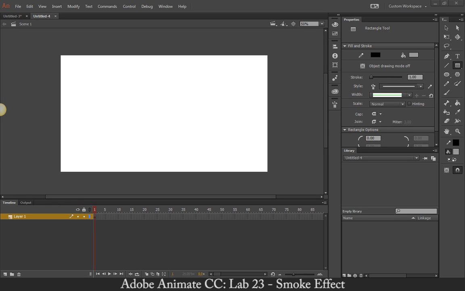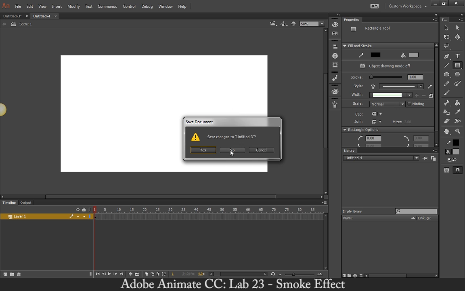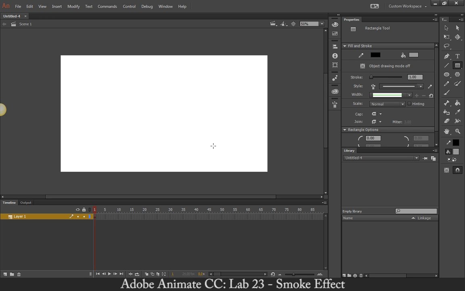Today's lab we're going to do a smoke effect. What we're going to do is start by creating a shape, and then we're going to add a shape tween to it, and then we're going to get it to loop, and we're going to utilize the shape hints in here, and it's going to be magic. And we're going to have smoke.